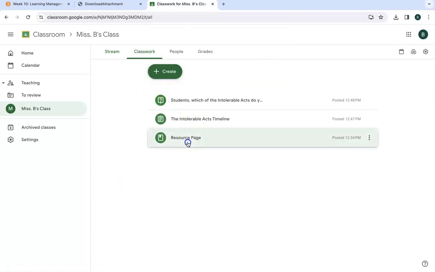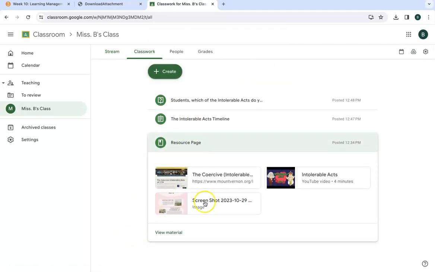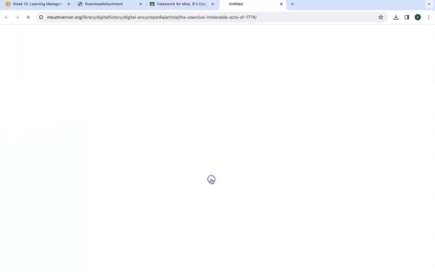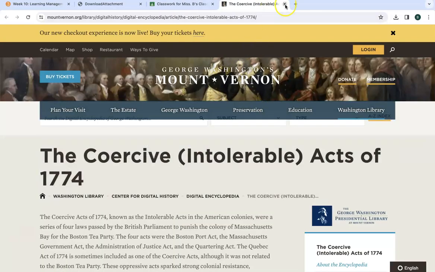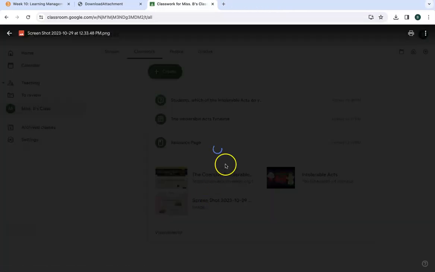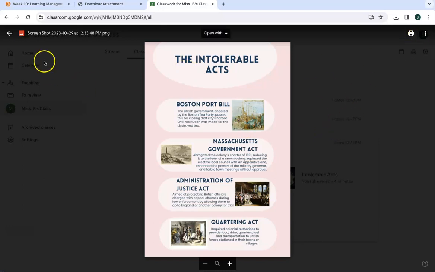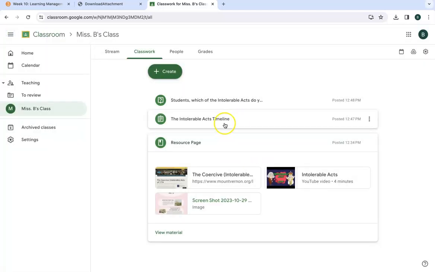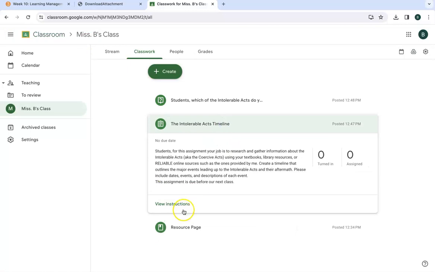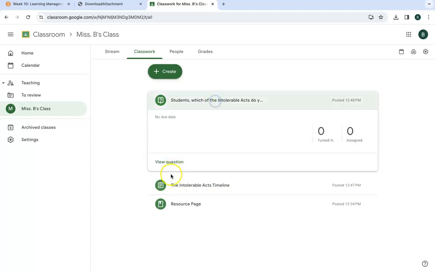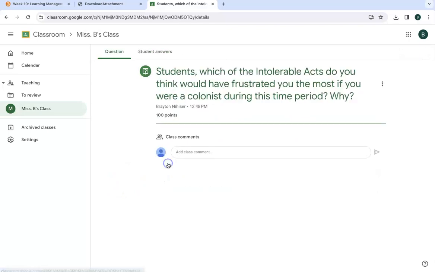Moving on, if you go to the classwork, I've come up with a resource page. This one focusing on the intolerable act, so I have a video posted that the students can click on. I have a website linked to that, and I have just an infographic that the students can look at. Moving on, I also have students have a due date to create a timeline here soon. And then I also just asked my students a quick question that they're supposed to be answering.